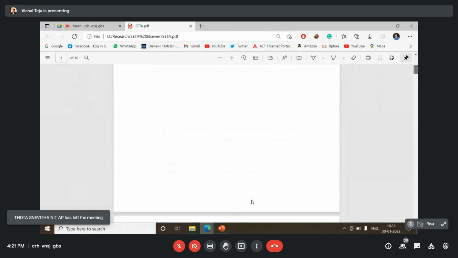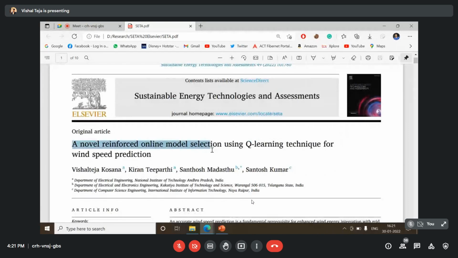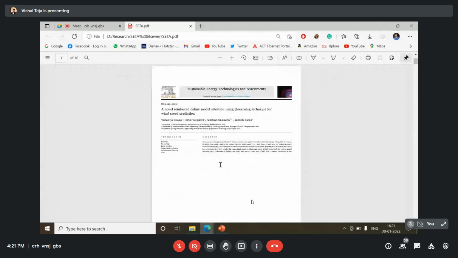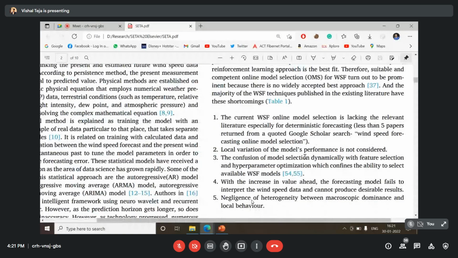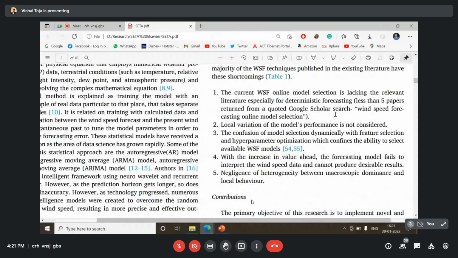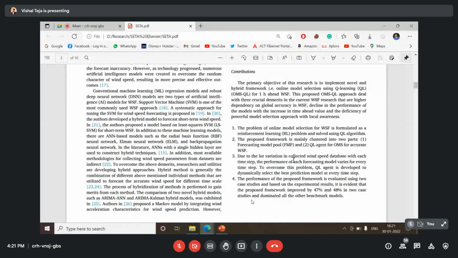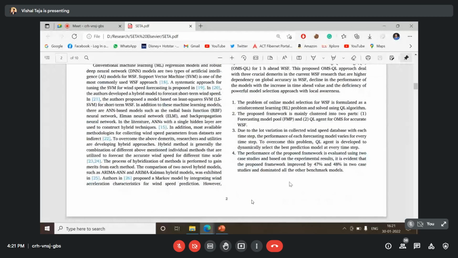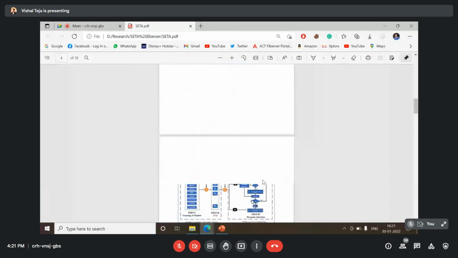According to me, my best research work till now is this one. I showed all the invitations I got for annual reinforcement online model selection using Q-learning. We clearly mentioned in the paper that the current WSF online models lack relevant literature, so ours is the first model developed for overcoming the local variation of wind speed. This is my best paper.